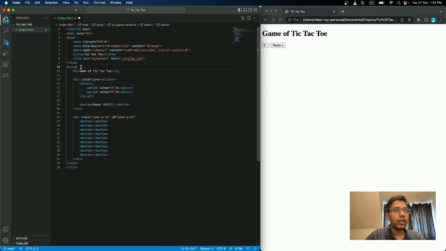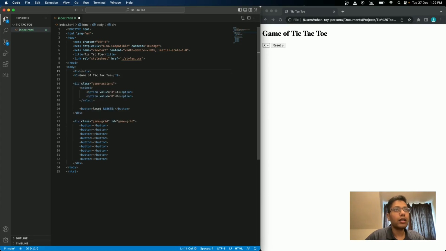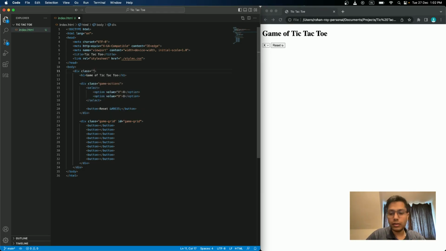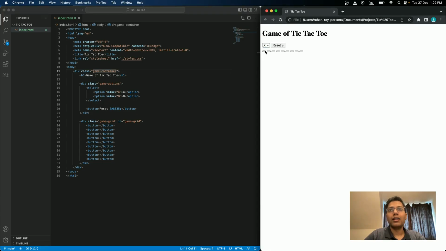Additionally, what we need to do is put this inside a div, and I will name this, press tab to format this, and then class, let's just name it game container. Game container, yes. So we have our rough layout. Now we have to do the styling part of it.